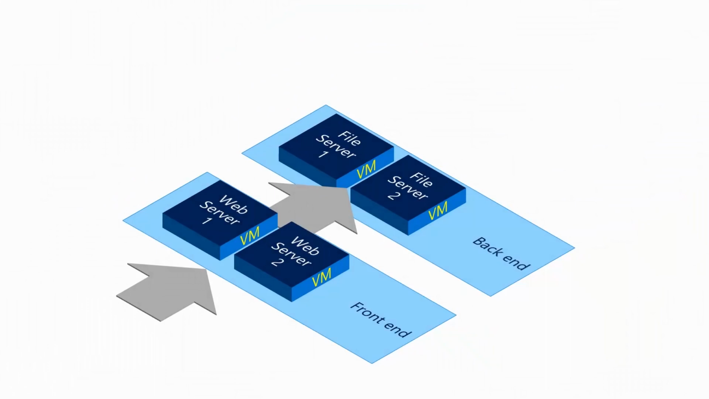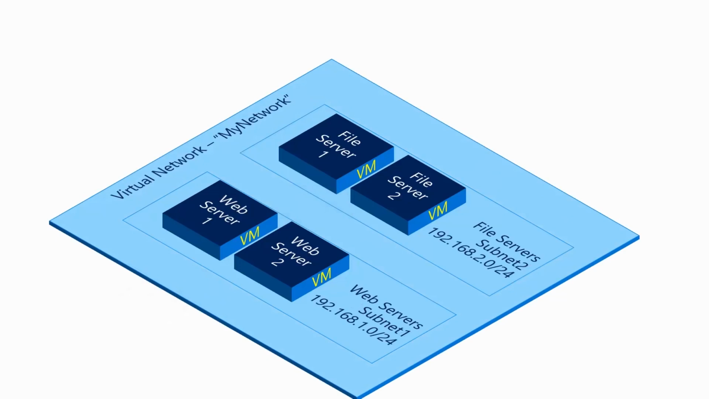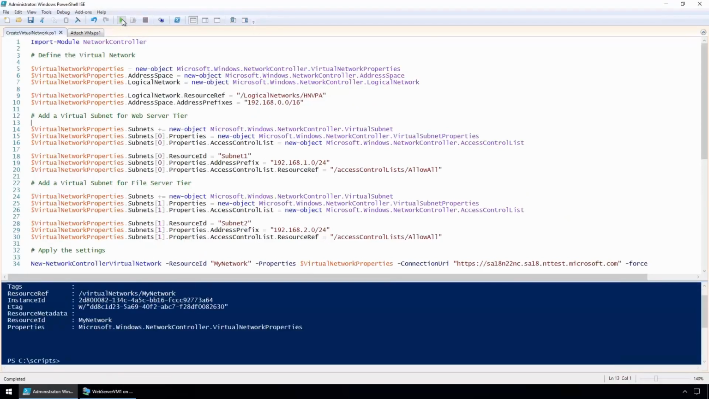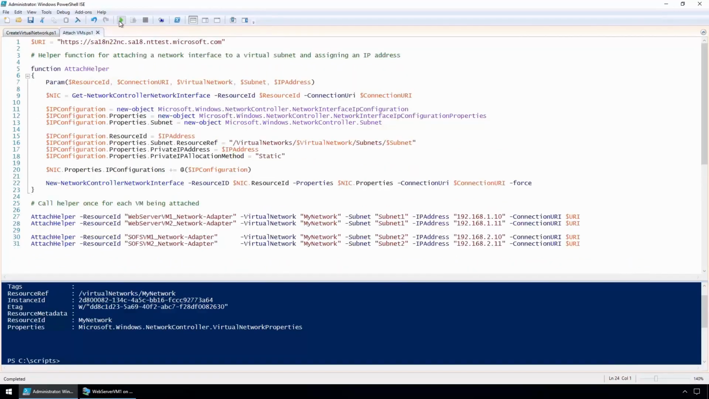Let's go hands-on to see it in action. We're going to start by creating a virtual network for a two-tier web application. We'll give this application its own network to keep it isolated from any other applications on the same infrastructure. In this network, we'll create two subnets, one for the front-end web servers and one for the back-end file servers. We start by creating a set of objects that represent the virtual network, and within these, we add a virtual subnet for each of our app tiers. We then apply the settings to create the network.